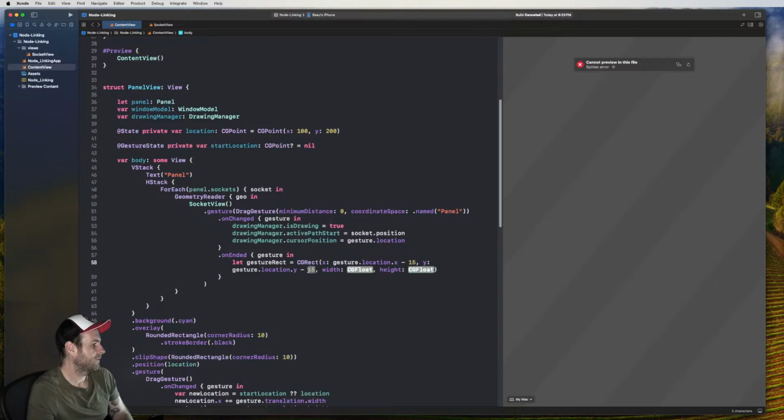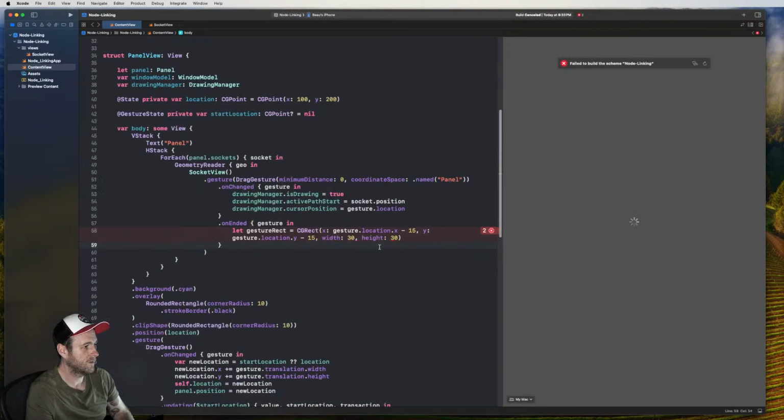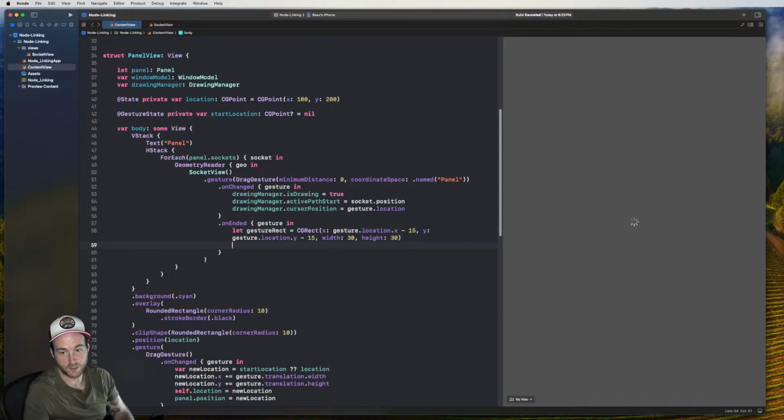Ideally, we wouldn't have these hard-coded values. If we made this into a library, we would want to give developers the ability to change the size of the sockets. But at the moment, we're not doing that, we don't care about that. So we'll hard code these to 30 and 30. Okay, so that's our gesture rectangle.